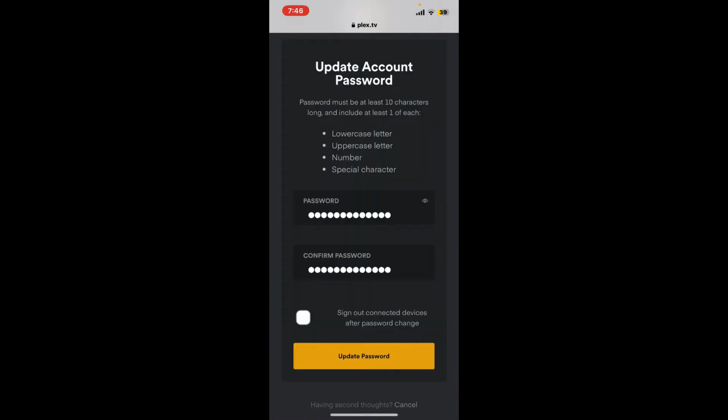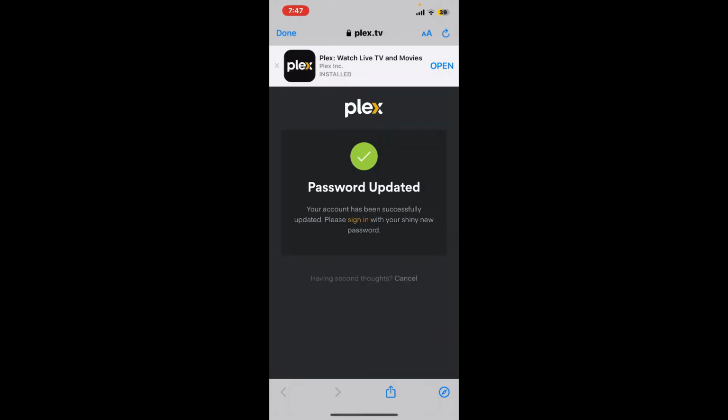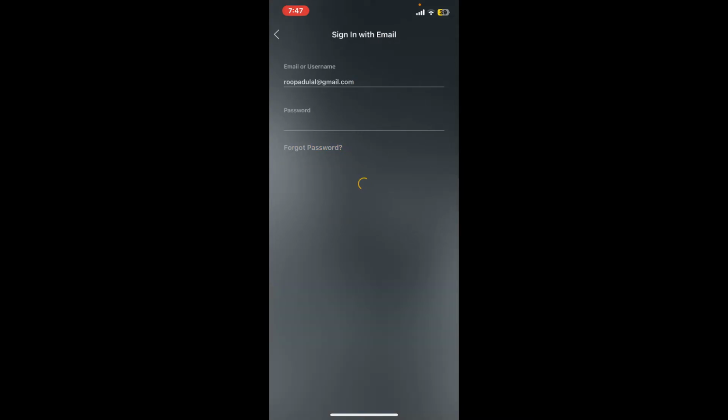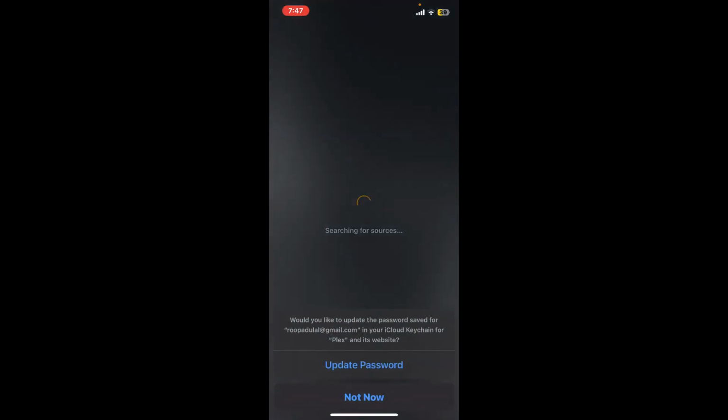If you want to sign out of all of the connected devices after the password change, simply tap on this little box at the bottom and tap on update password, and you will be able to change your password for your Plex TV account. Next time you try to log into your account, make sure to enter the new password that you just changed to along with your email or username, and once it's done, you will be able to log in back again to your Plex account with the new password.